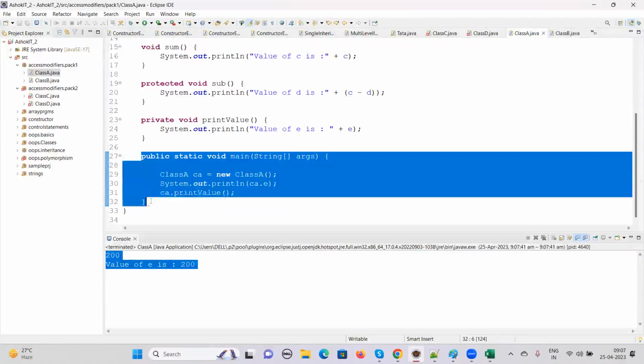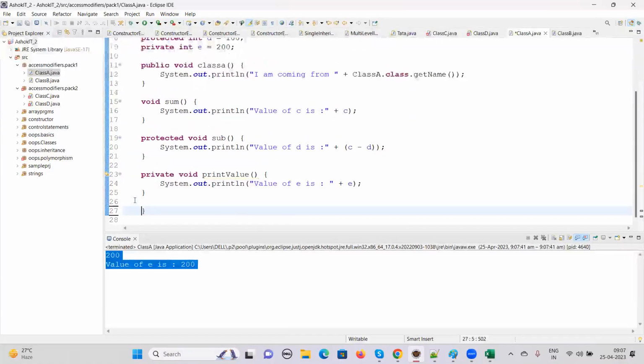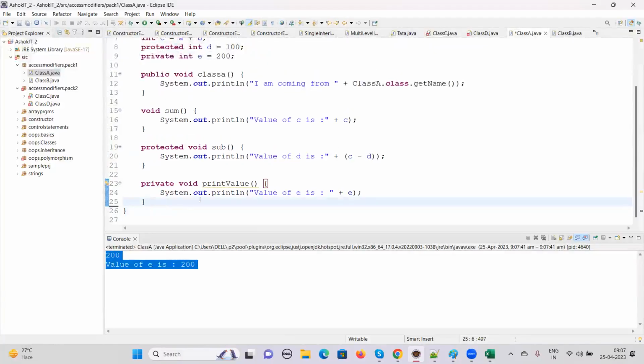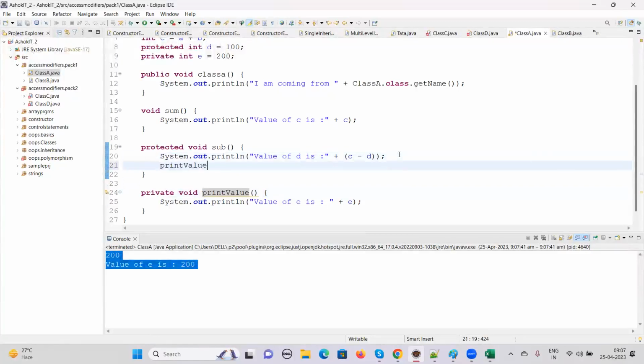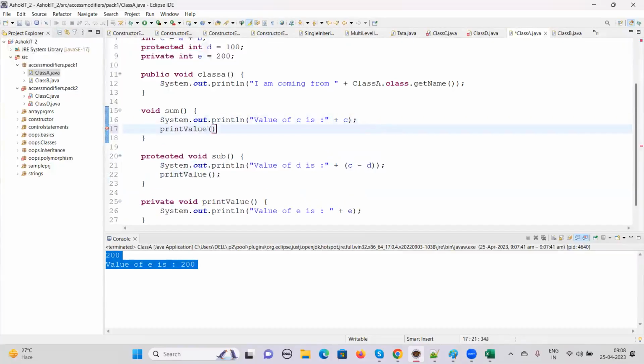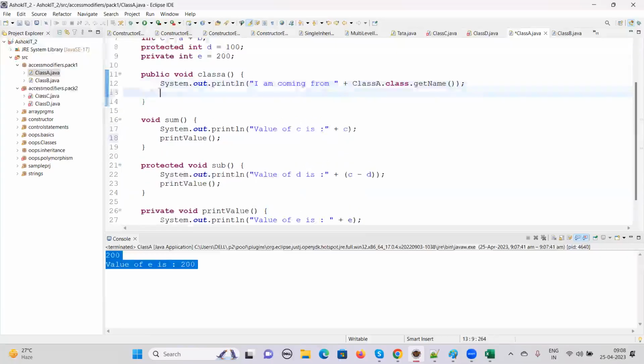Okay, but there is a question, right? We cannot create an object for this, but we want to use that particular value. This is defined as private. So how can we do it? We can call it through any of the methods which are defined as public, default, or protected. So you can call them in this. Again, this is subject to the access modifiers.